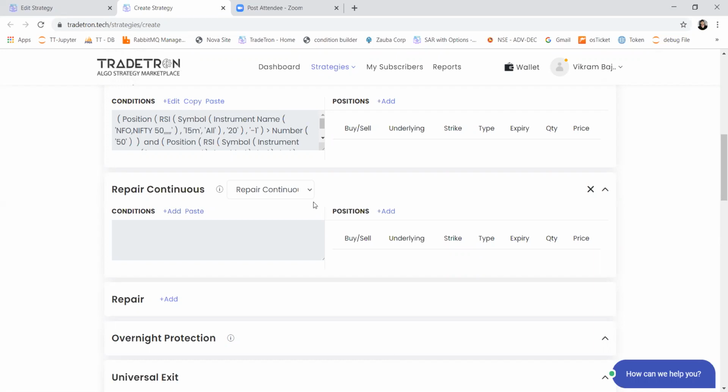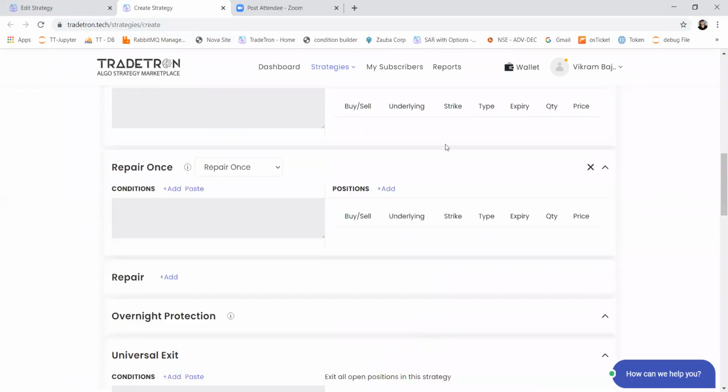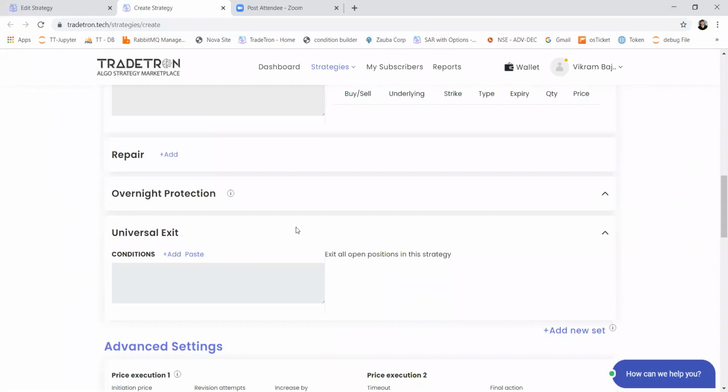Otherwise, in most cases related to technical indicator strategies, repair once is enough to manage your positions one time. You can add multiple repair once conditions in the same set. So if you want to exit in 3 steps, you can do that. If you have 3 different targets, this can be my target 1, this can be my target 2, with 1/3 quantity each, and then finally my exit condition.